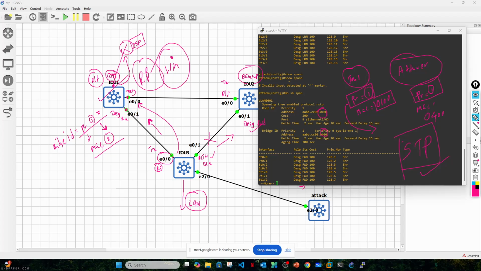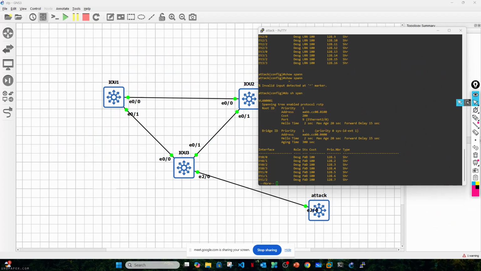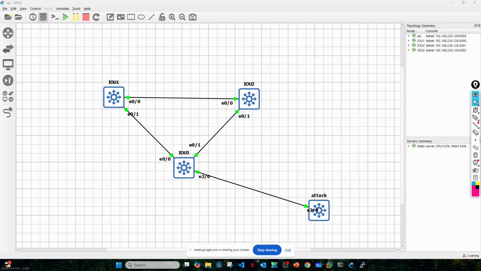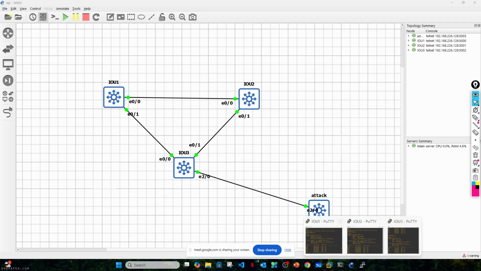We are not talking about STP again because we are moving forward. Next I'm going to talk about RSTP, and after that I'm going to talk about MST. MST is a big concept. I think all is clear now. I think the practical session is also clear, right? Let's close this one.